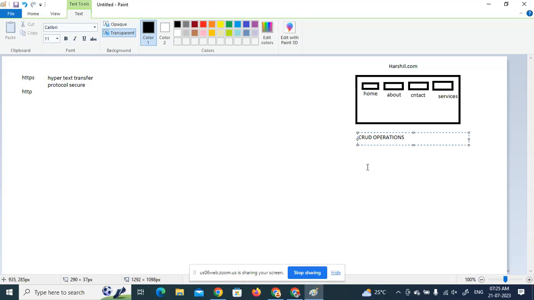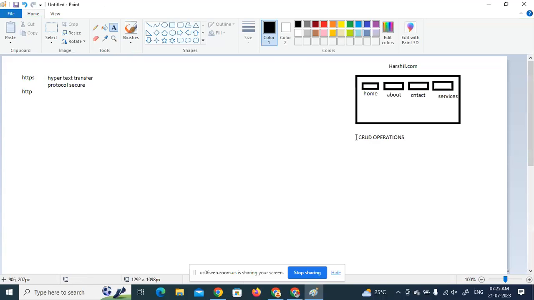So what are these CRUD operations? C stands for creation of data inside the server. R stands for reading of data from the server. U stands for updation of data inside the server. And D stands for deletion of data from the server.